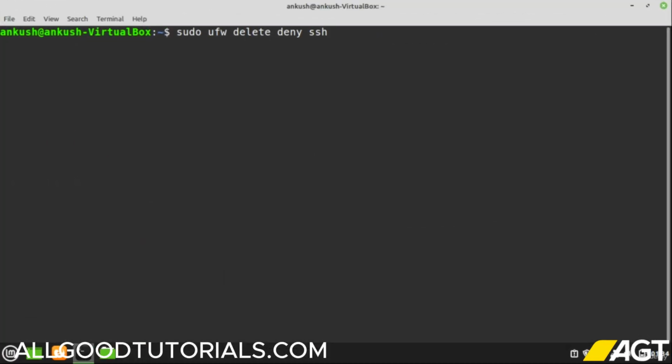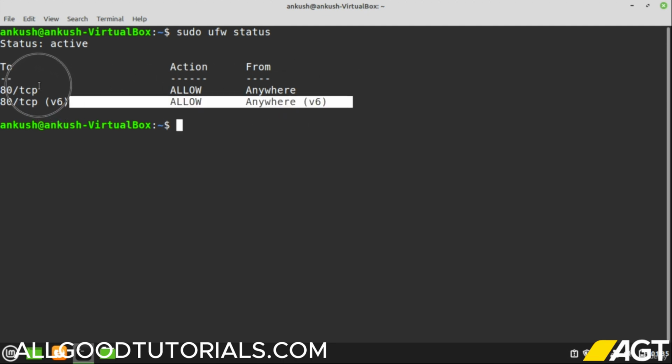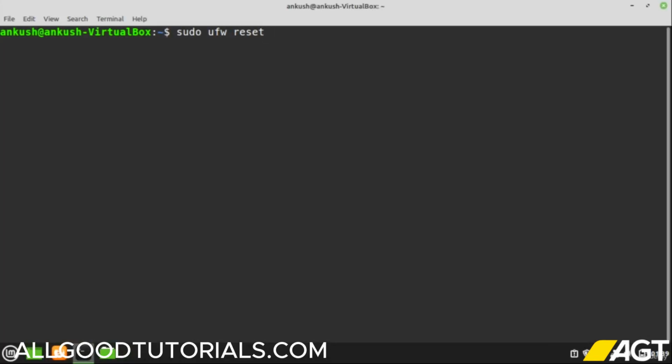So let's say I wanted to delete the deny SSH rules so that all those rules do not come in the list. I will just simply write sudo ufw delete deny SSH, press enter. So it's saying the rule has been updated. So you can see that we have only the TCP rules which are for HTTP, and all the other port 22 rules have been removed.